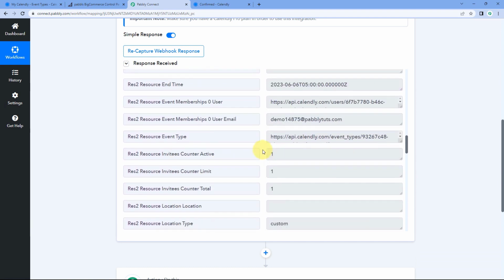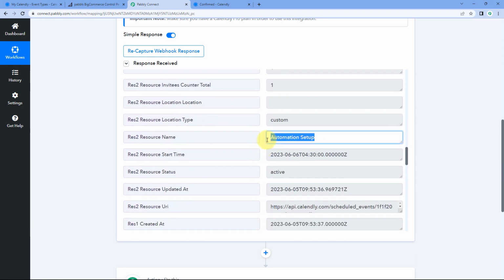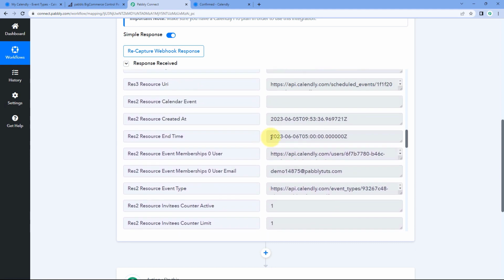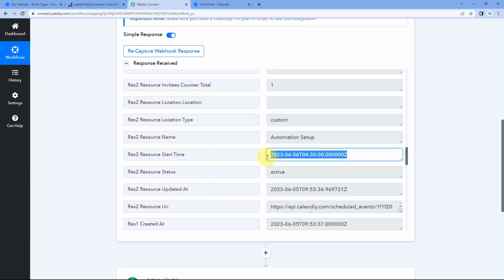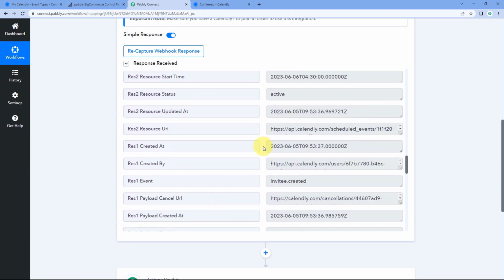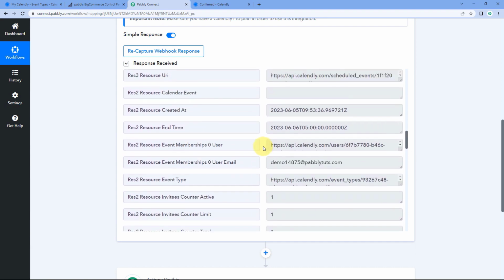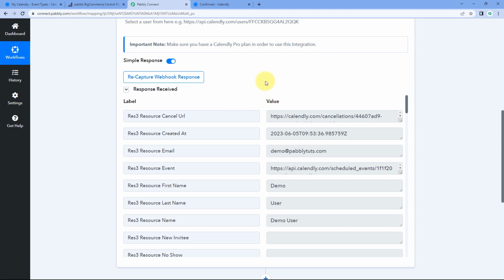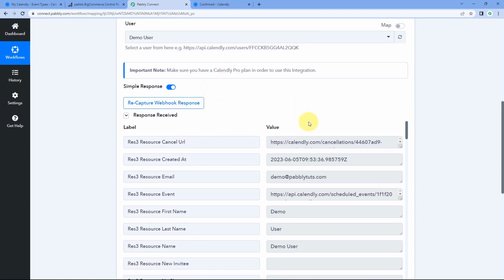And after that, here you can see all the other details. Here you can see the name of the resource, the name of the event for which the user has booked the appointment with us. Here you can see the end date and time of the event, and then here you can see the start date and time of the appointment as well. This means that step 1 of setting up this automation is completed. We have successfully connected our Calendly account with Pabbly Connect and received the details of a new invitee in our Pabbly Connect workflow. Now after this, let's move to step 2.